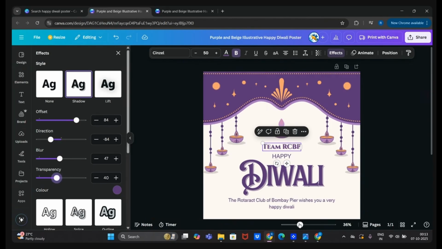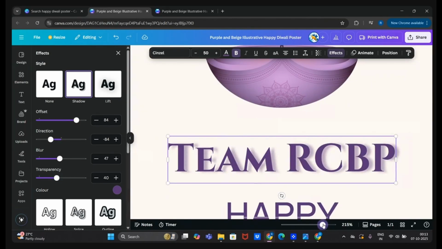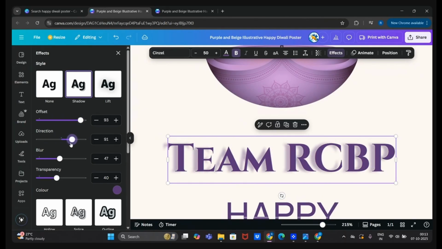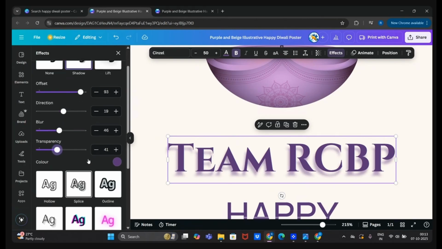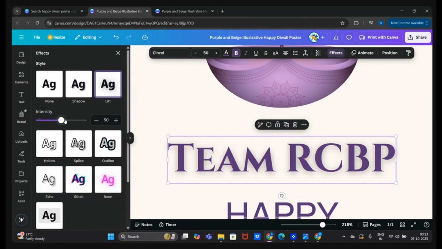If you see here, you can clearly make out the difference when you're adding the offset, the direction of the shadow, keeping it blurred or keeping it clear. You can also add the transparency of the shadow. There are a lot of options that you get here. It's the same with the lift as well. You get the intensity of the lift.